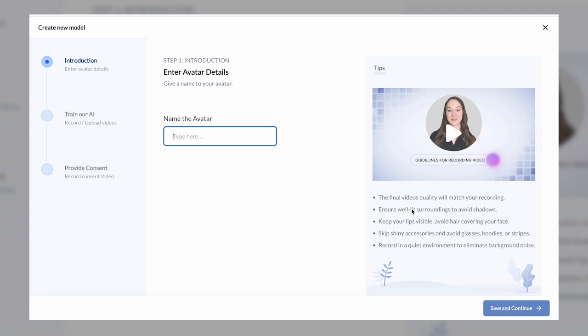So you need to provide a video of 10 minutes with you reading a script. Just make sure that the quality of your video is great. That means you're in a well-lit environment, the voice and everything is clear. And also when it comes to the light, just make sure that you're avoiding a lot of shadows.